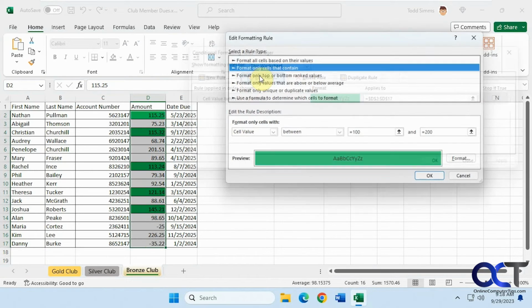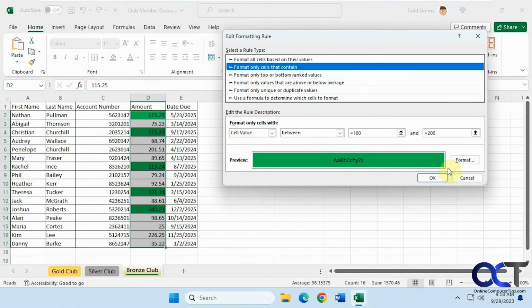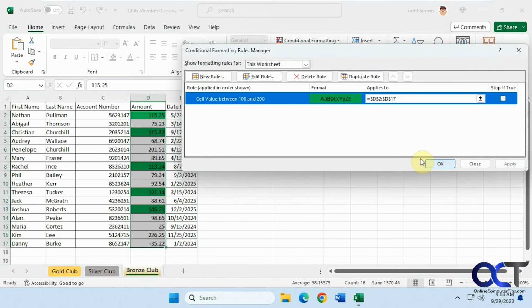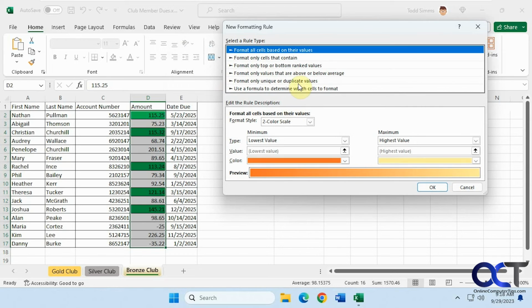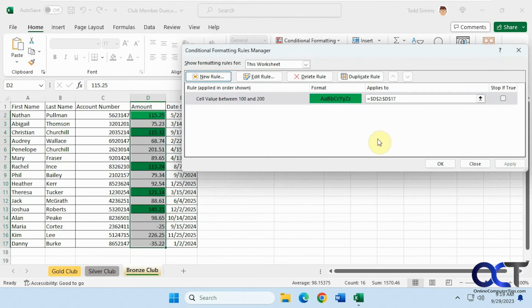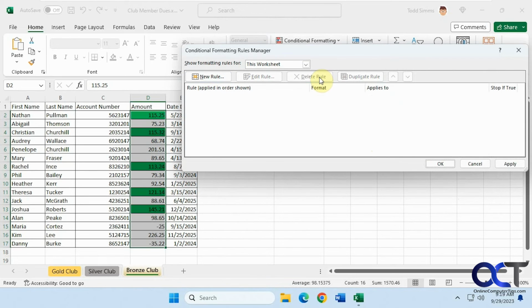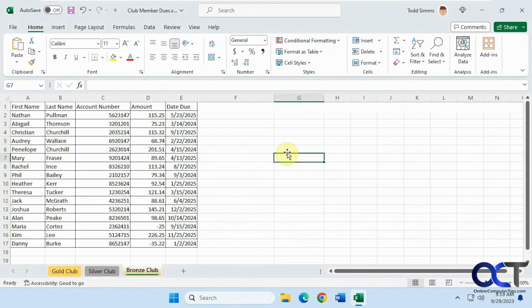Then you could edit the rule if you want to change the color or some other formatting value. Then you could delete it or duplicate it, change the range it applies to, stop it if it's true, and that type of thing. And then, of course, you could make a new one from here as well, and then use one of these other rule types for your new rule. So let's say we don't want this anymore. We could just delete the rule, click OK, and now it removes it from our data range there.